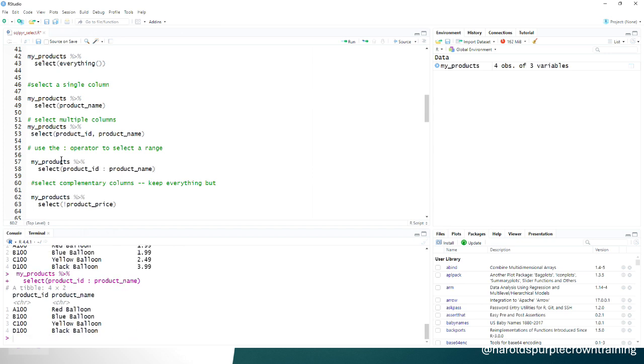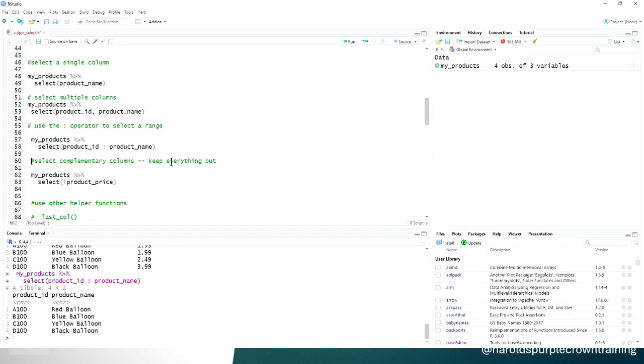So now it's just product ID, product name. You can use the colon operator for a range. You can use the exclamation point operator to exclude things, to select complementary columns. So keep everything but that column.